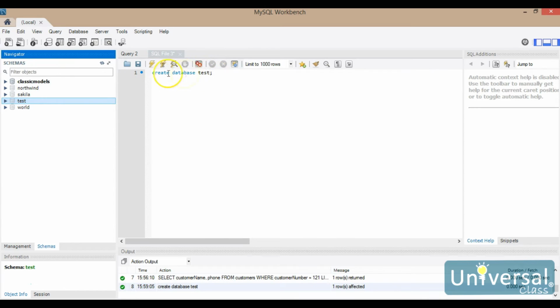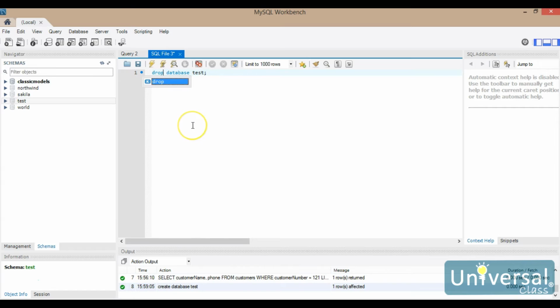If I want to get rid of this database, then what I'm going to do is I'm going to drop the database. Now be aware, when you drop a database, there is no recycle bin for it, so therefore it is flat out gone. It will not exist anymore. You cannot get it back.